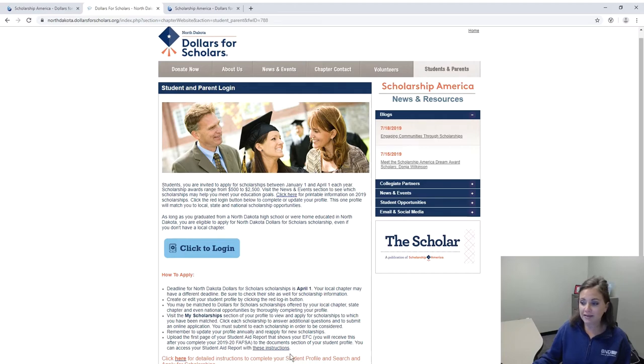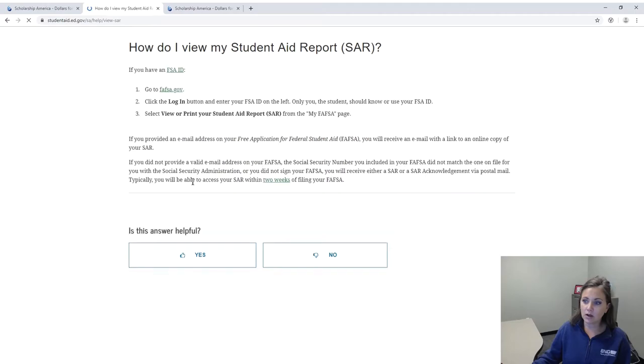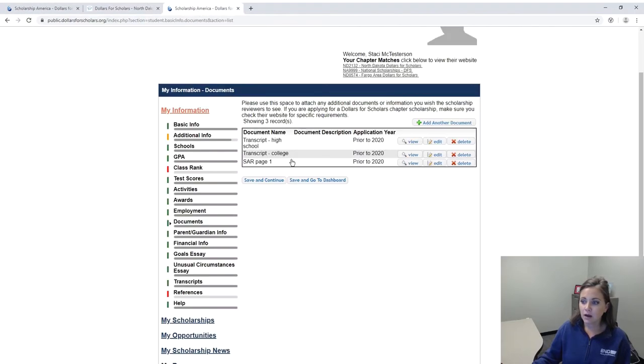For how to access your SAR, that shows your EFC, the instructions are listed right here, and it's a link that you can click on, and then you would go to access those instructions just right there. So that's pretty easy. That's what I have done here, I uploaded that page here. And then I did upload my high school transcript and then my college transcript. For that college transcript, you can just make sure that it's consistently updated. High school, you don't have to worry about uploading it until you're done with high school.